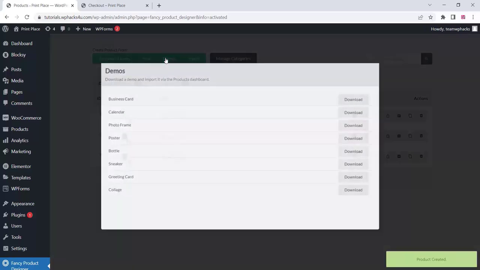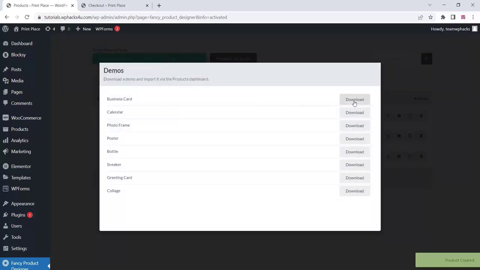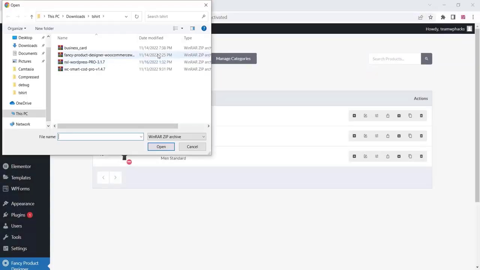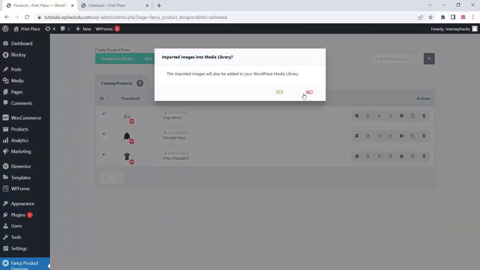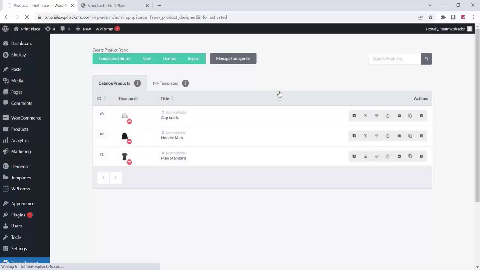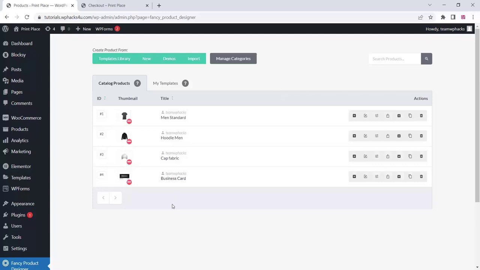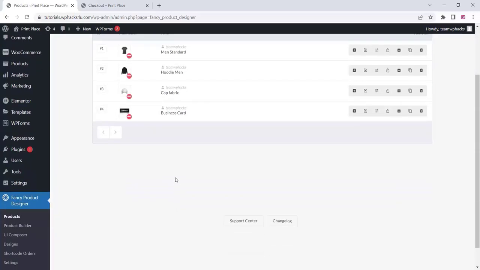Also, you can see the demos option, and you can just download the business card. And you can import whatever things you need, and you can just add to your website. Once you are done that, you can start editing all these products.